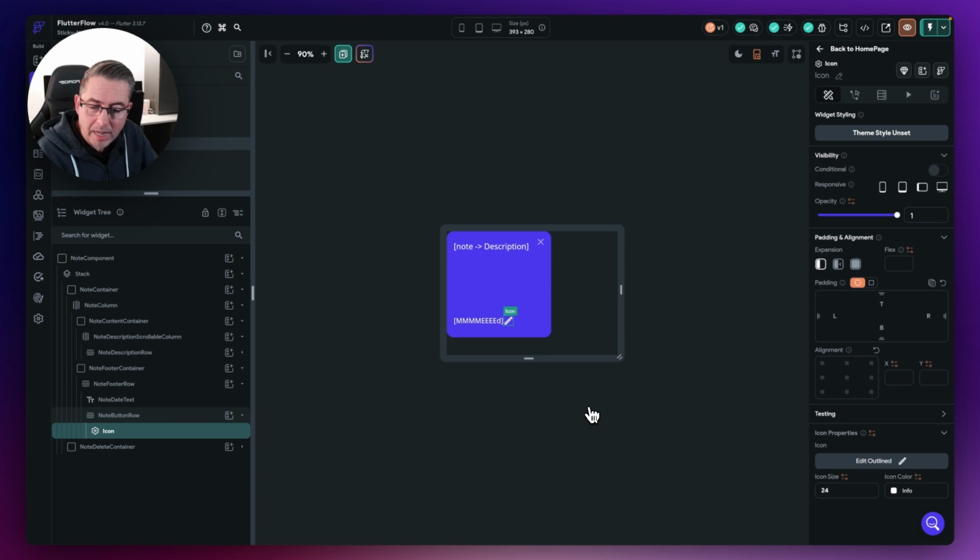So there it is. Now we're going to give our icon a name. So let's go up here and give it a name. I'll just call this one edit icon, just like that.